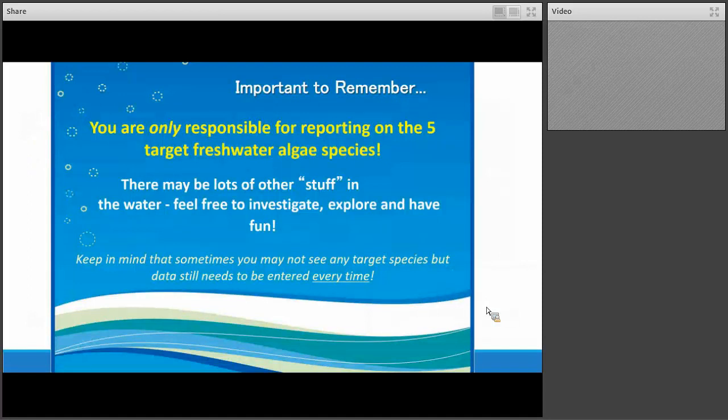As you're looking through your slide, again, we're really focused on: are any of those 5 targets present? That's what we really want to know. So starting out, that's the most important thing to look for. There could be tons of other cool stuff in there, and that's great. But really we're focused on: are these 5 targets present and in what abundance?